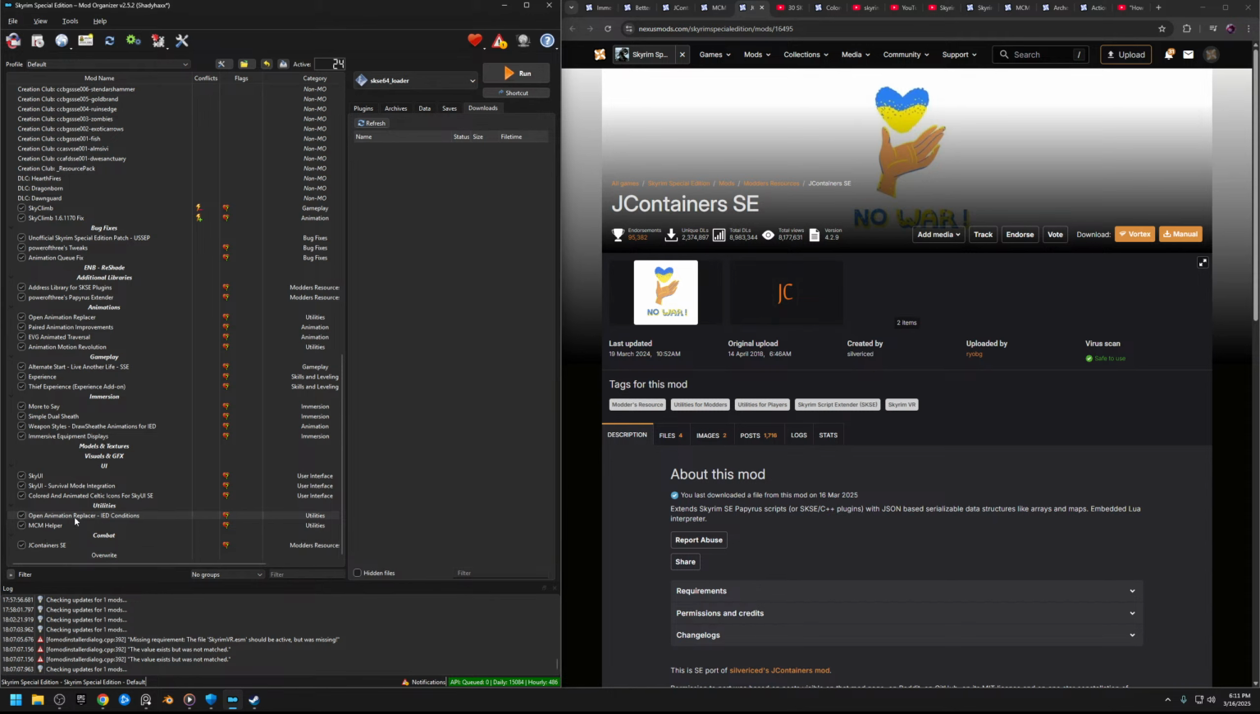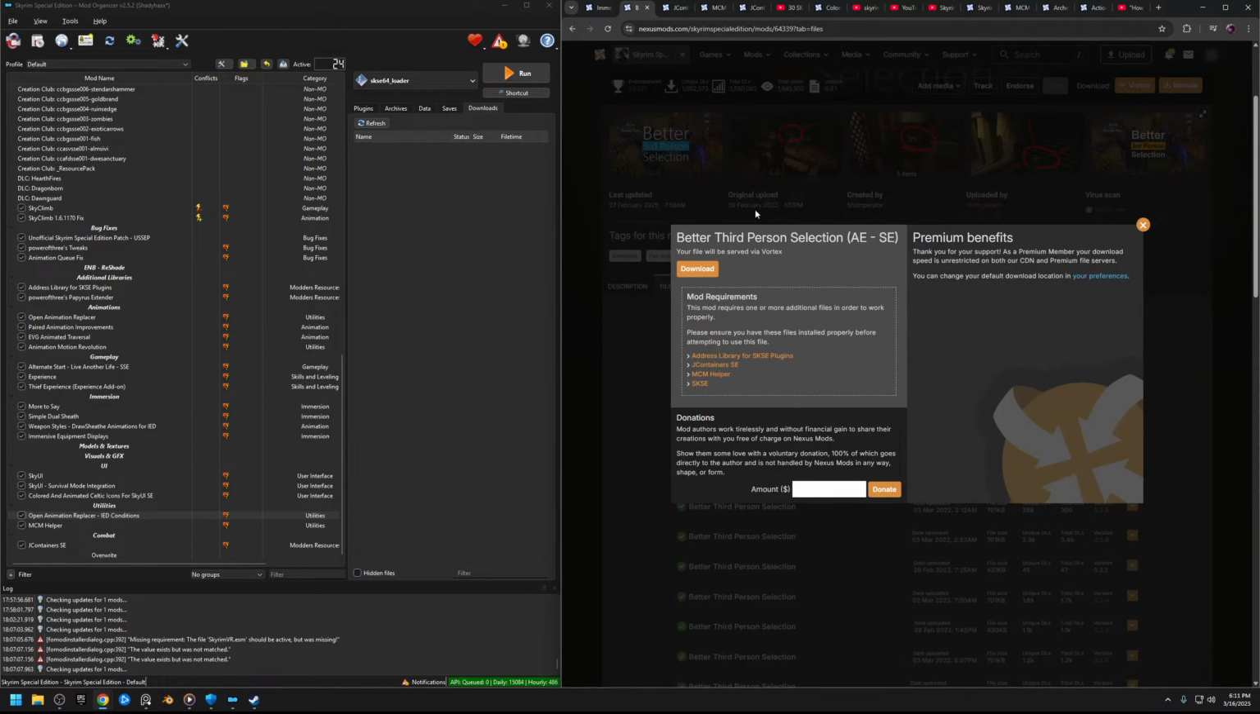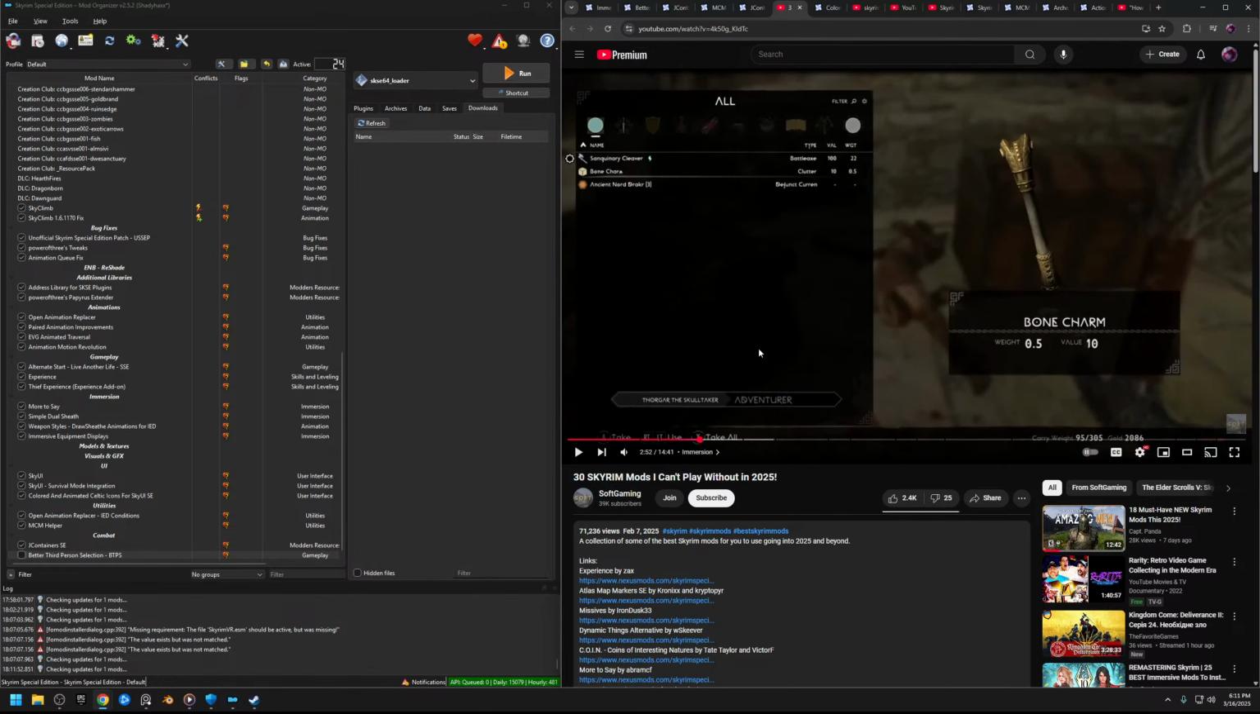Better third-person selection. Maybe we didn't download it because I'm not seeing it. I probably didn't download it. I probably downloaded the containers, which we have, the MCM helper. Okay, I didn't download it. I'm an idiot. This is what happens with these add-ons: this add-on needs that, and that needs that. Of course, it's not going to work if you don't have it installed. Also, I'm really curious why that other one didn't work, though.